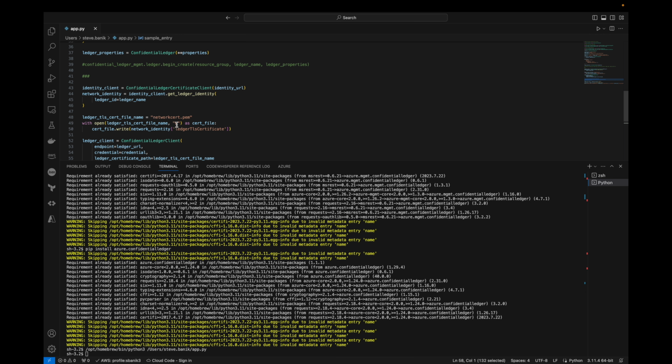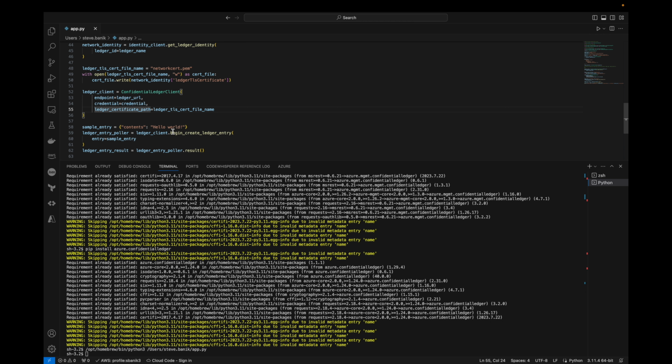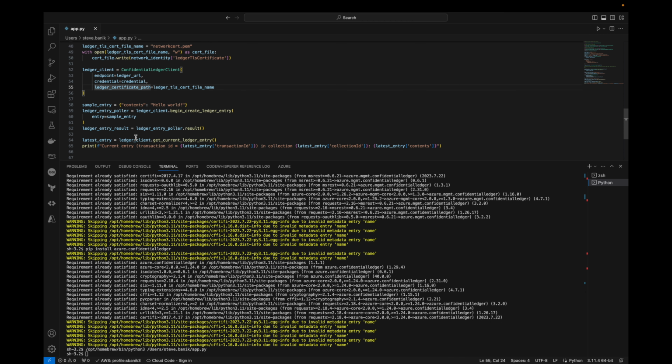So we're going to open it writable as a cert file, and we're going to write it and then use those endpoints that were just created. And then we're going to write hello world. And we're going to set up that poller, get the result, and then get the latest entry from the ledger and print it. So let's go ahead and save this and run it.